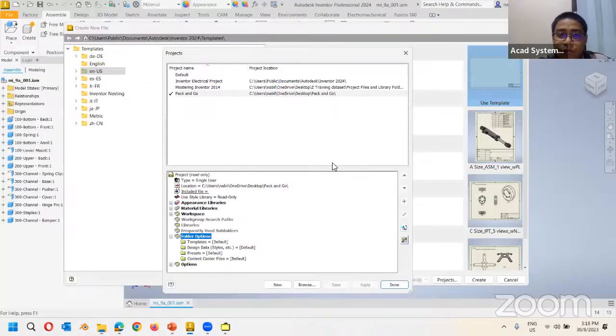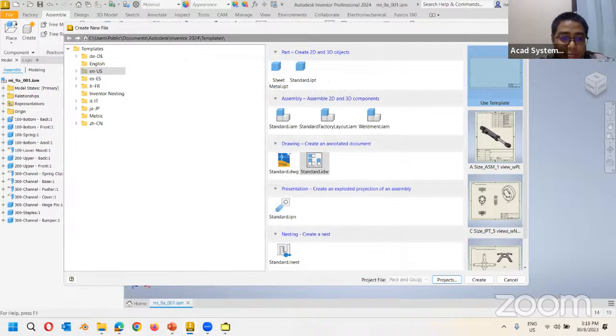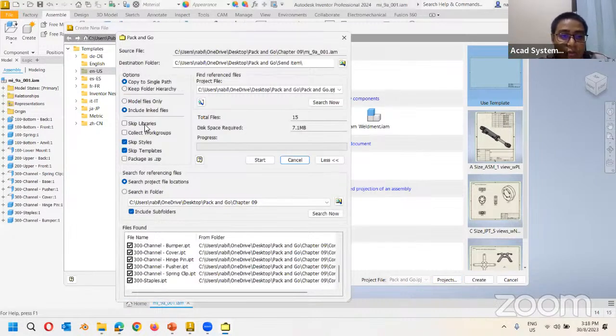So again, if you use Pack and Go, you don't need to copy from that folder, because Pack and Go will automatically include the library as well, unless you click skip. For this case, I'm just going to uncheck this skip.